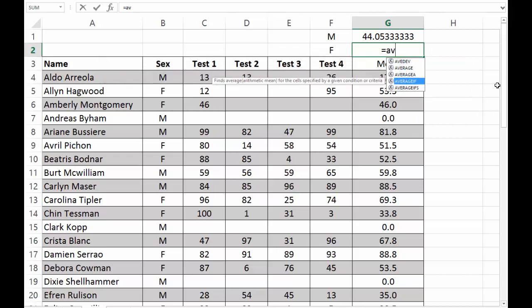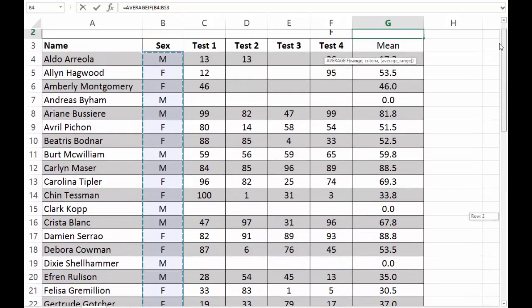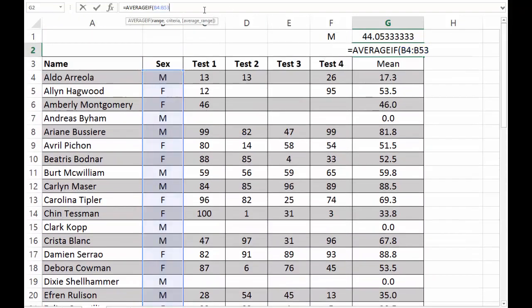So I'm going to issue the Averageif command. We could just copy the formula down, but let's construct it again. Averageif, the criteria, which is contained in the column there, B4 to B53. This time the criteria is female. And this time I can remember that the data is in G4 to G53.